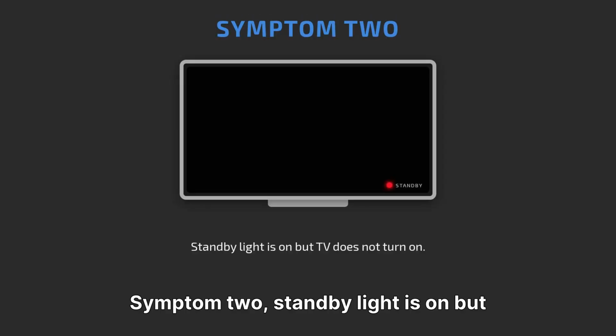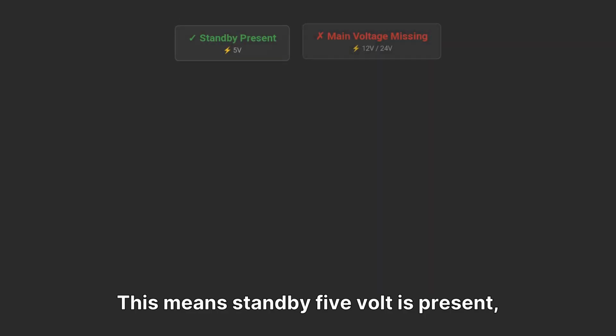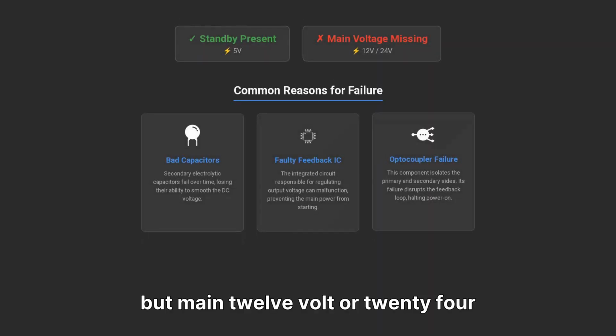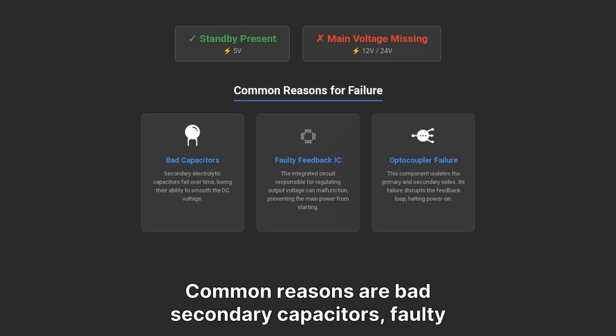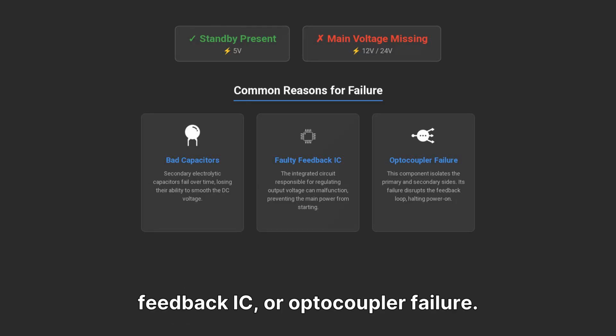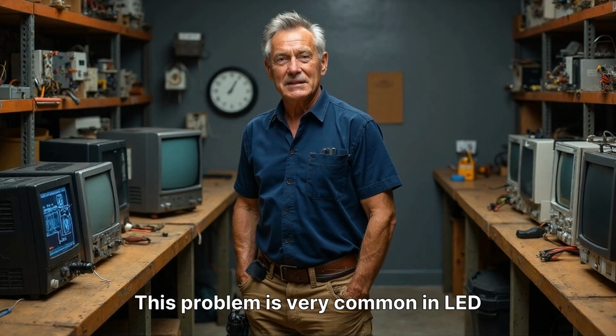Symptom 2. Standby light is on but TV does not turn on. This means standby 5 volt is present, but main 12 volt or 24 volt is missing. Common reasons are bad secondary capacitors, faulty feedback IC, or optocoupler failure. This problem is very common in LED TVs after 2 to 4 years of use.